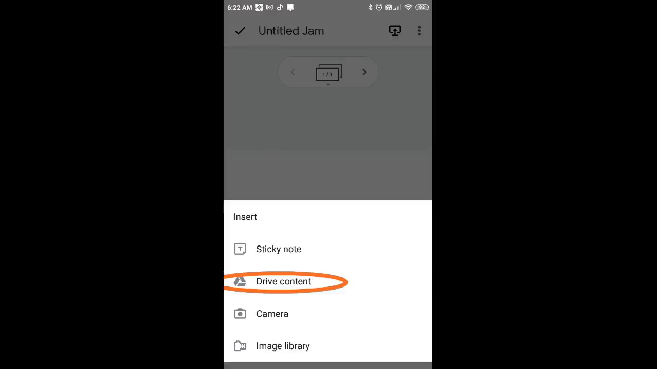If you're using a mobile, the Jamboard app provides you an option of adding the drive content. So you can select the drive content and you can access your Google Drive. Select a Google Doc, a sheet, a slide, and open it in the jam file. This feature is not available for laptop and desktop users.